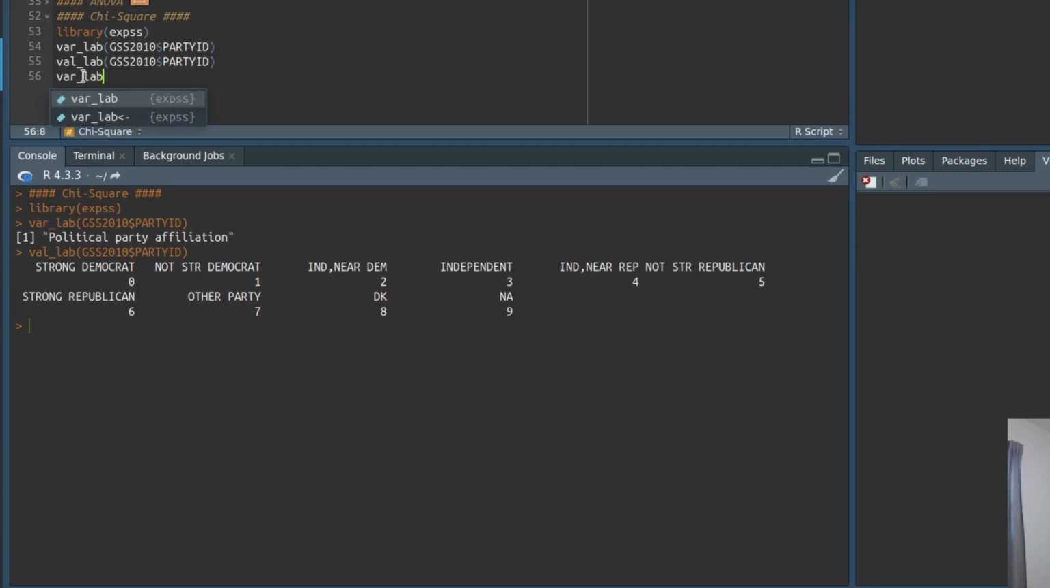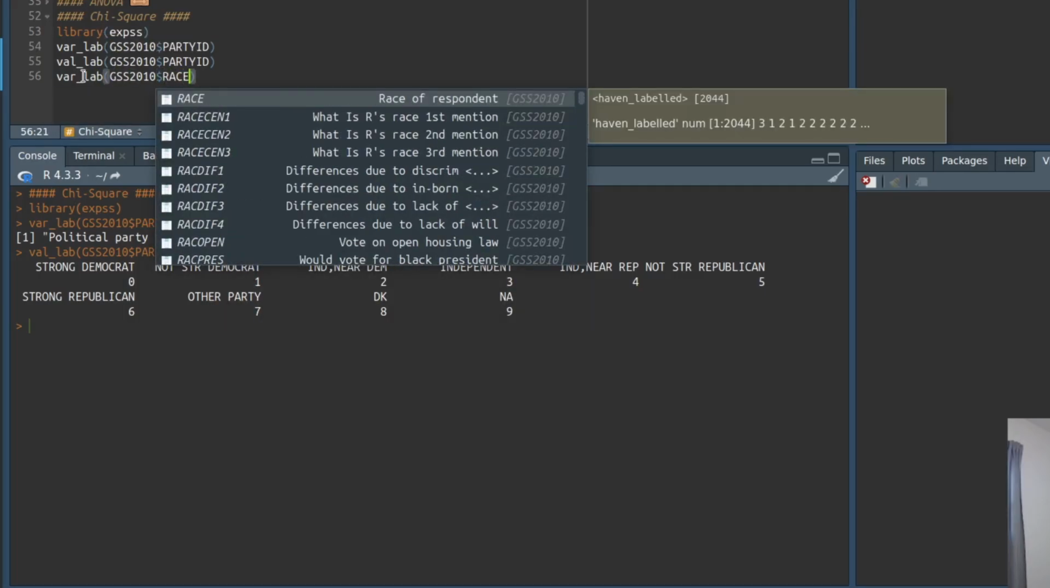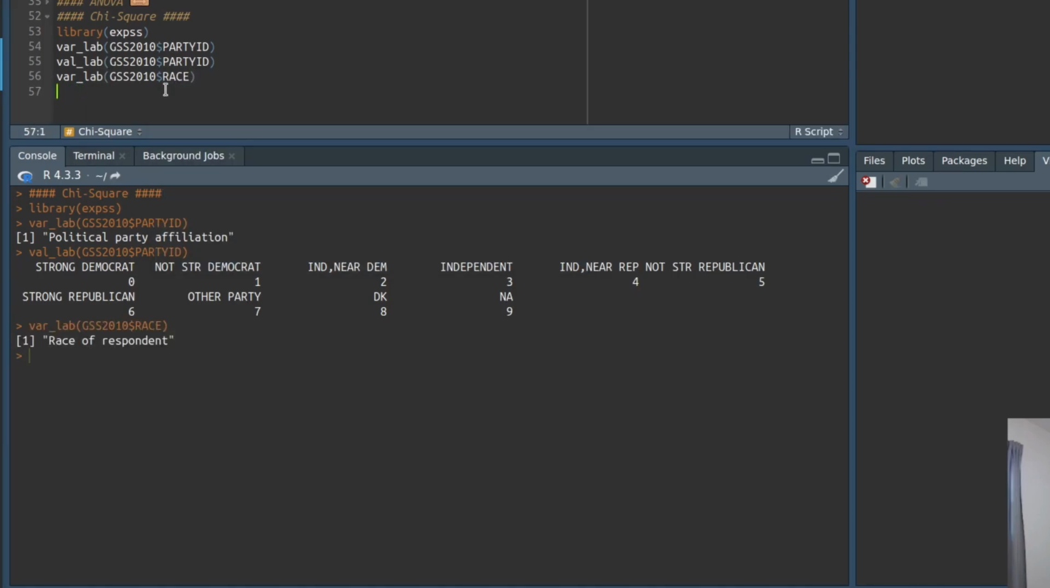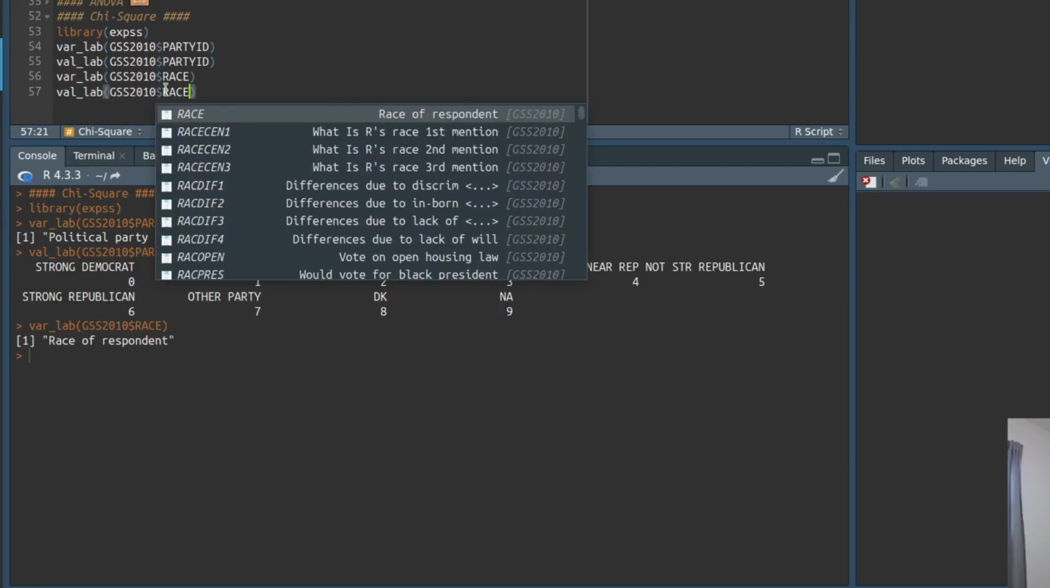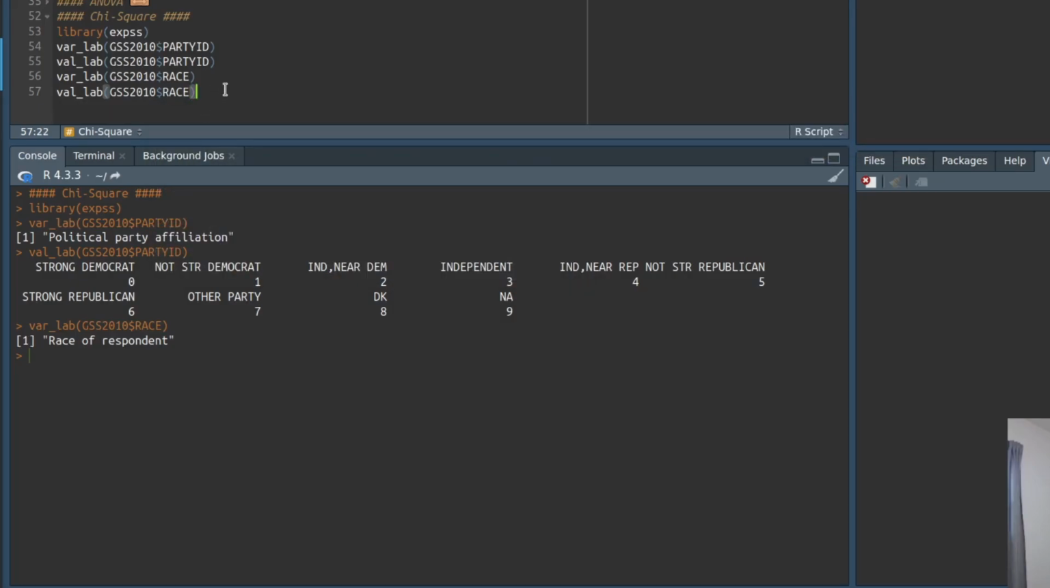So we're going to use variable label for race. Race right there. Okay, sorry. And the value label for race. Okay, thank you, RStudio. So it's giving us just three: white, black, other. Those are the three races that are included in the GSS. It does ethnicity as well, but those are the three. So what we have is two nominal variables, and the test when you want to compare those is chi-square.